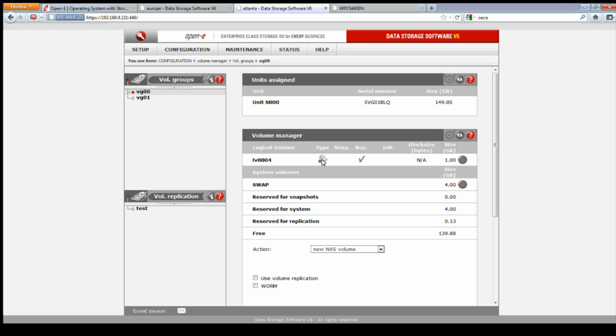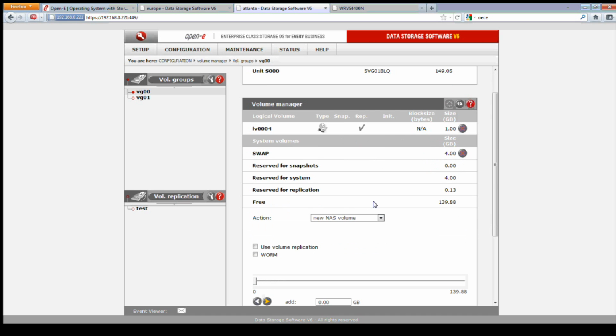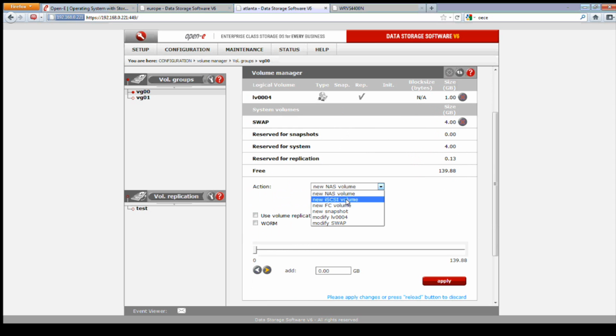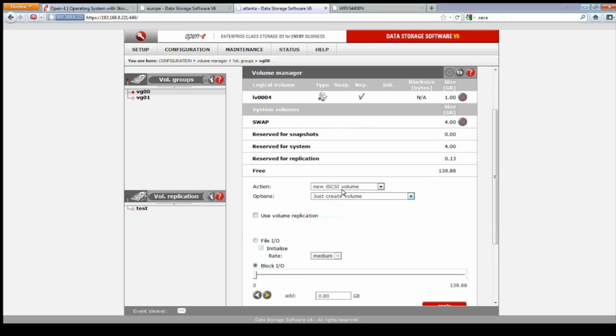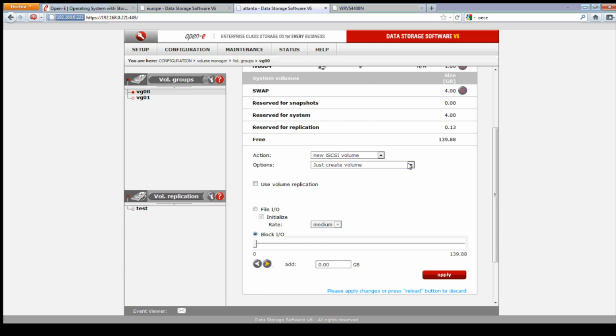Now, previously, one of the engineers that I work with here, we set up a small volume of 1 gig, and we're replicating across to the other side of the world in Europe. So we want to test it out with 1 gig. So what we're going to do is create, let's go 20 gig. So what we're going to do is click on the action bars, select new iSCSI volume.